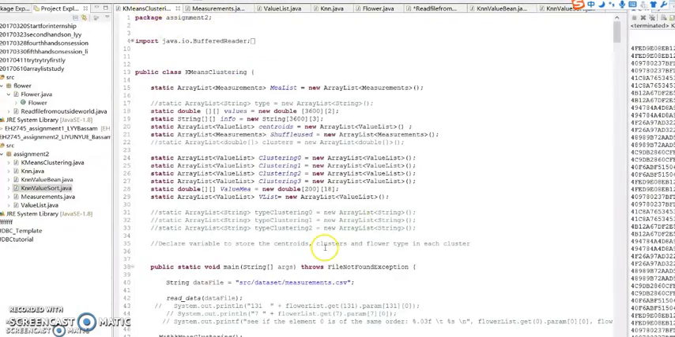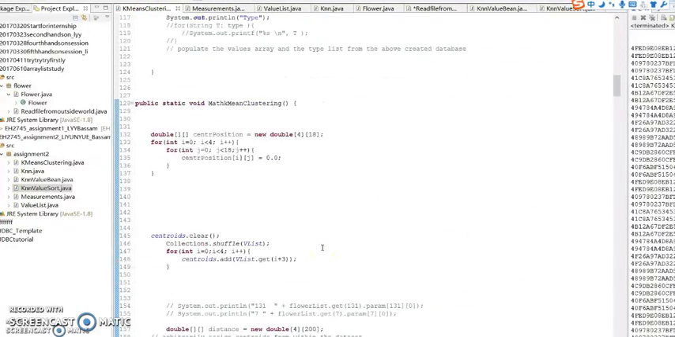Okay, so now what we need to do is to implement the k-means clustering into our Java code for doing this.